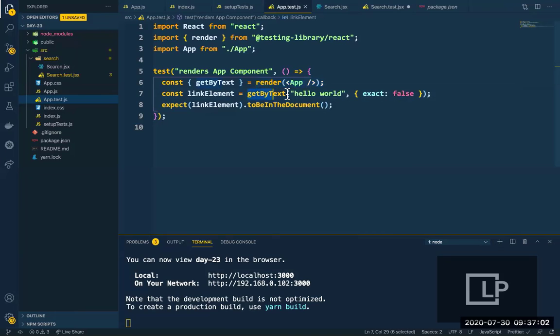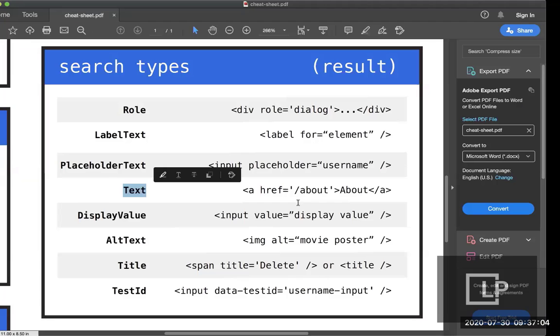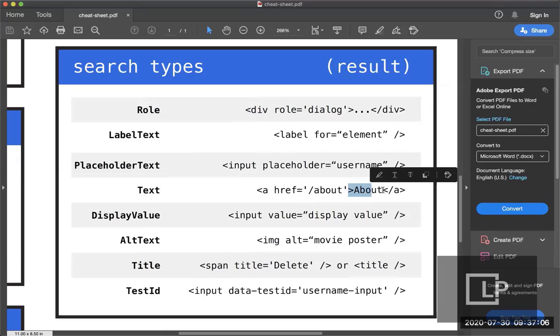You can get by text, that is what we have done here. The ability to check for this particular text, that is exactly what we have done at the beginning. We can also select for display value, which is nothing but checking the value property. So as you can see, the list is very extensive. It allows us to watch for every nook and corner. That is what this particular thing allows us, right?